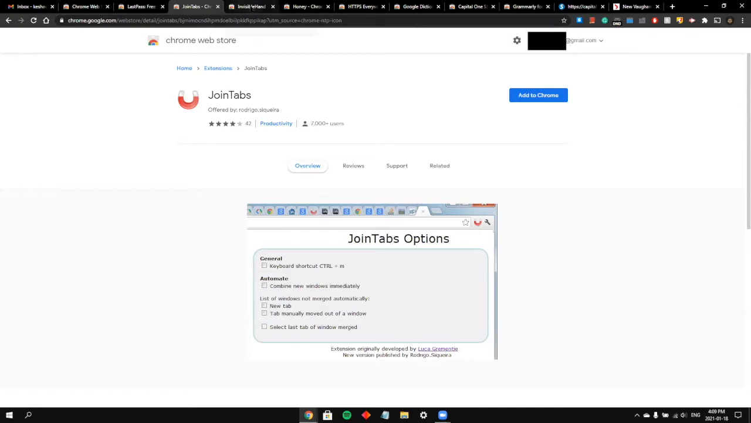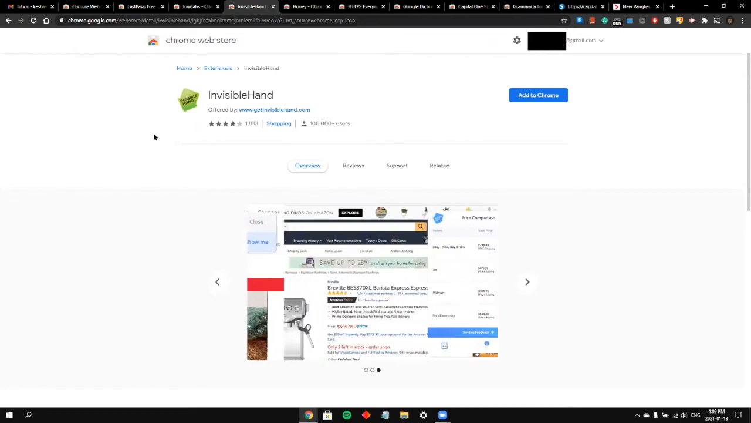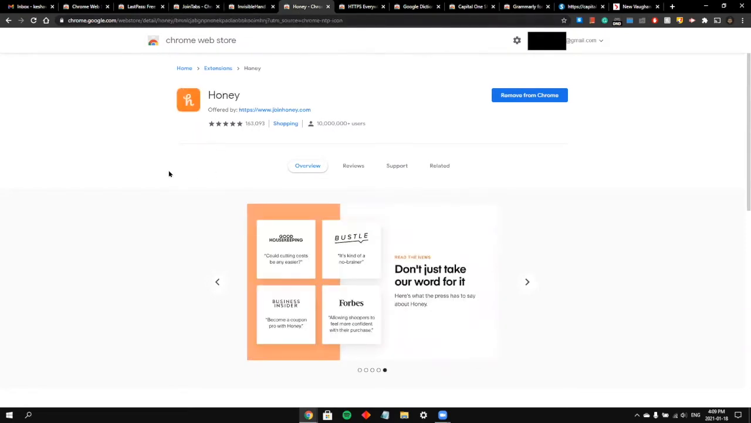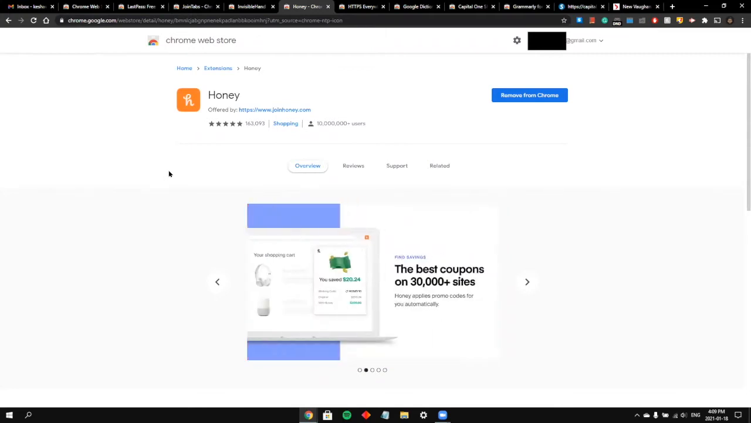Or maybe you just want to modify websites as they appear on your computer. So this can be for adding, removing, or modifying content. For example, the Invisible Hand extension or Honey, as a lot of you may be familiar with. These give you information for shopping websites, informing you if there are cheaper prices available on a competing retailer's website.